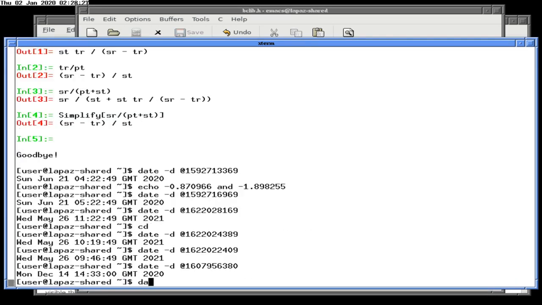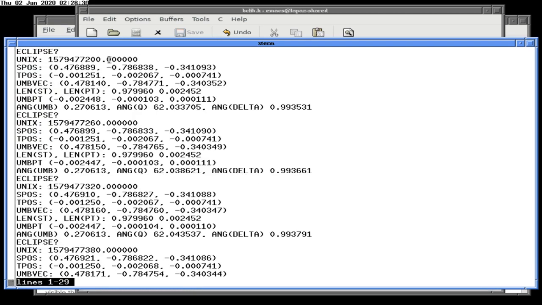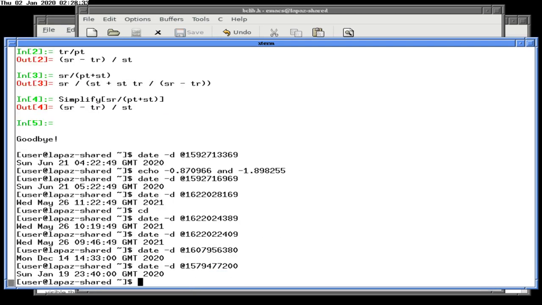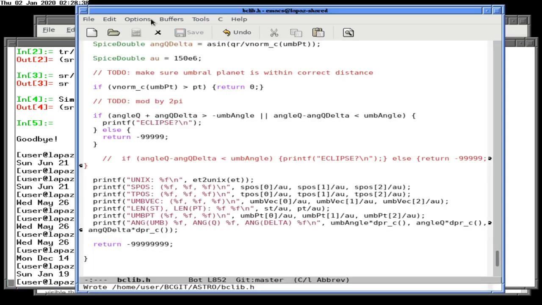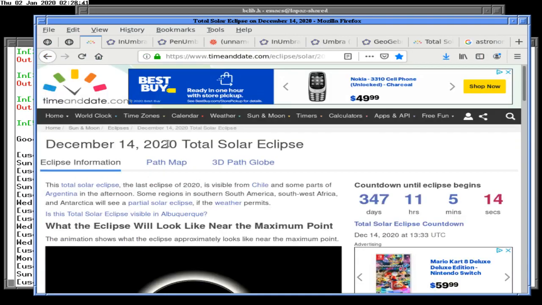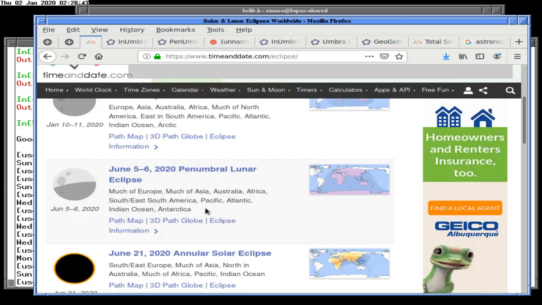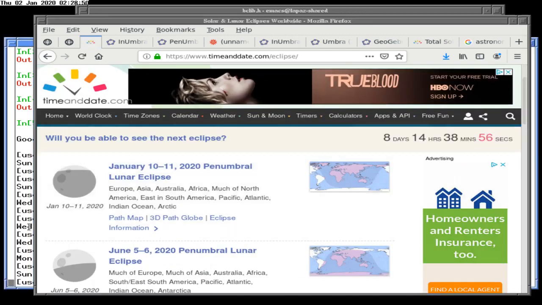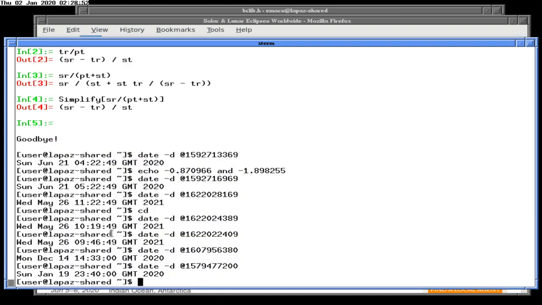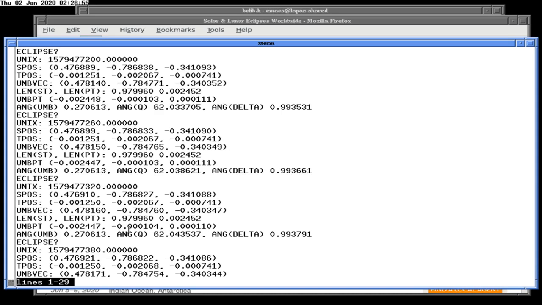Okay, now where do we think the eclipse begins and ends? I don't think this will be any different, but sure. Maybe this will catch the annular eclipse. January 19th. Hey, that's only a little while away. Let's see if there's an eclipse here. Gosh, I hope there is. No. January 19th, 2020. Wait. The angle of the umbra is this, the angle of Q is this, and the delta, there's no way that's even close. What the hell?